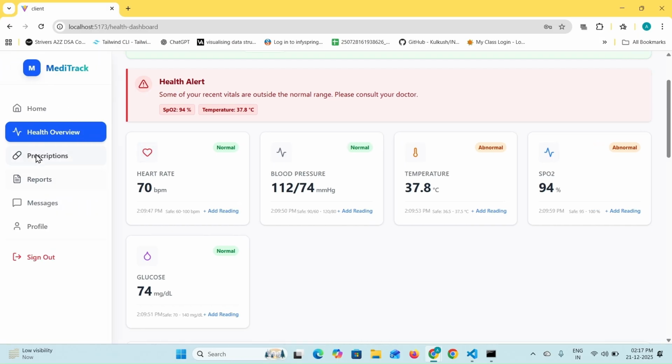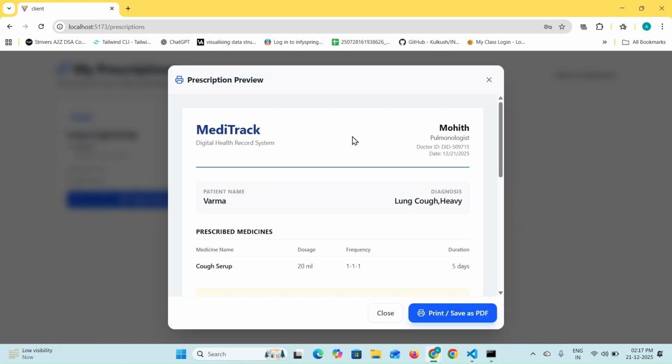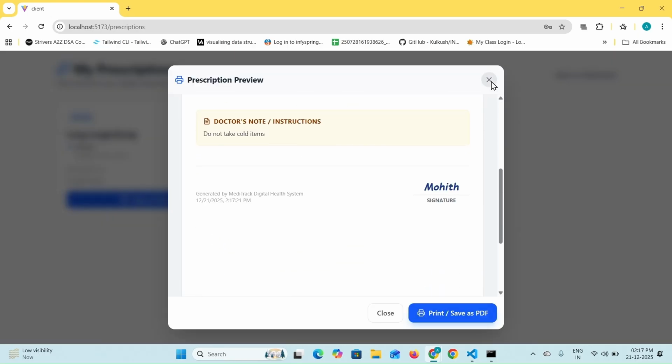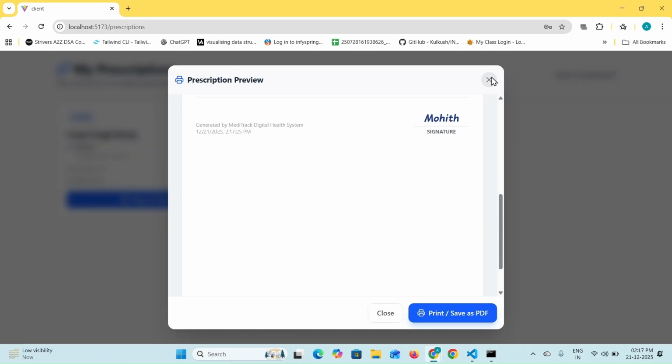The document is displayed in a clean, readable format similar to a hospital prescription. The patient can verify the medicine names, dosage, and the doctor's instructions without downloading. If they want, they can download it and use it for their own purposes.